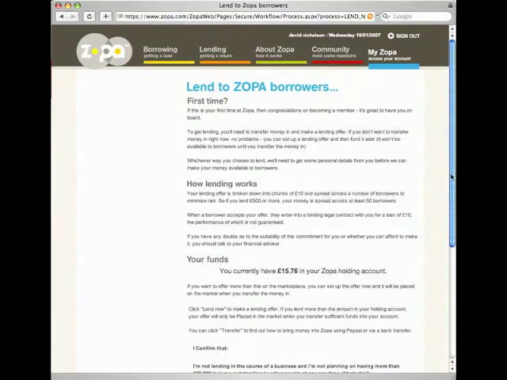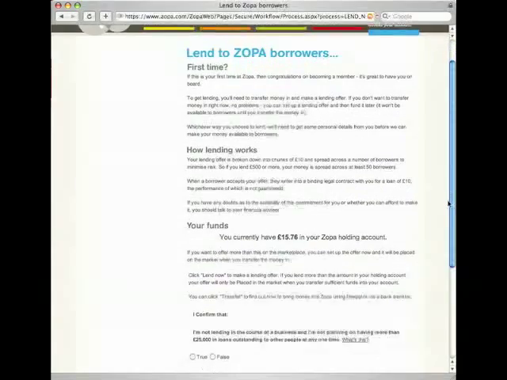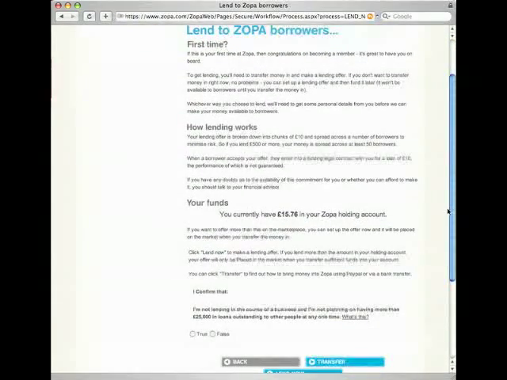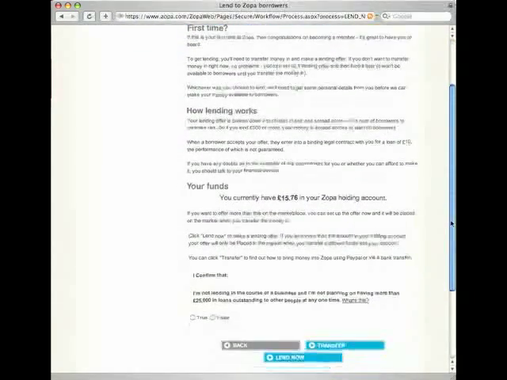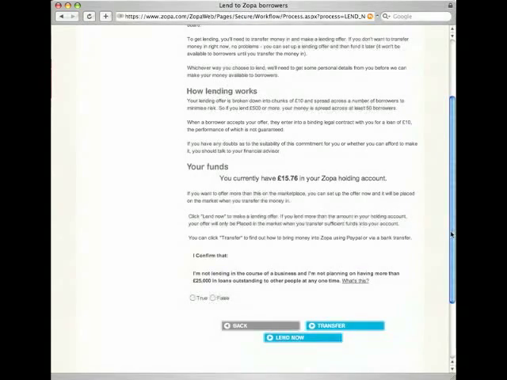On this next screen, you'll see information about transferring money to Zopa and a little bit about how Zopa works for you as a lender. You can also see how much money you have available at Zopa to lend right now. You need at least £10 available to make an offer to borrowers that they can borrow. But if you don't have that much available, you can still make an offer. It just won't be made available to borrowers until you transfer in sufficient funds. Click on the Transfer button to go to the transfer screen.